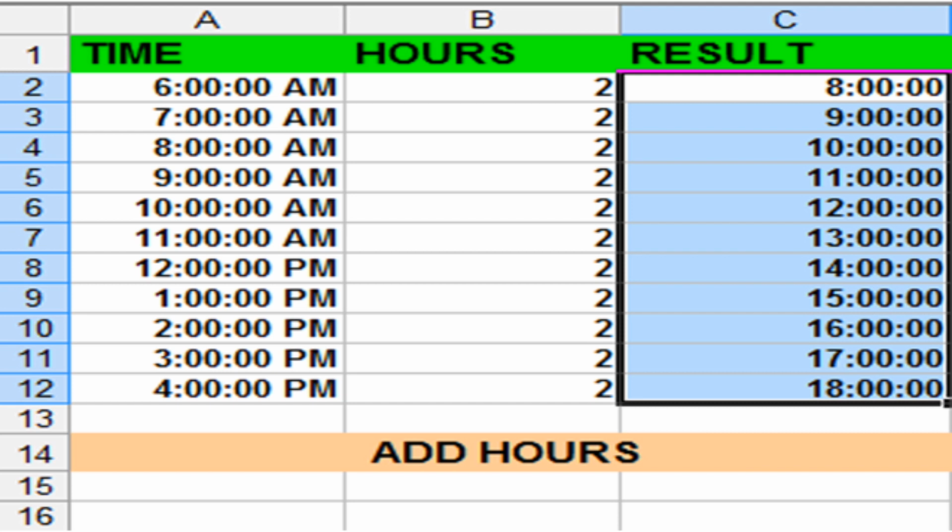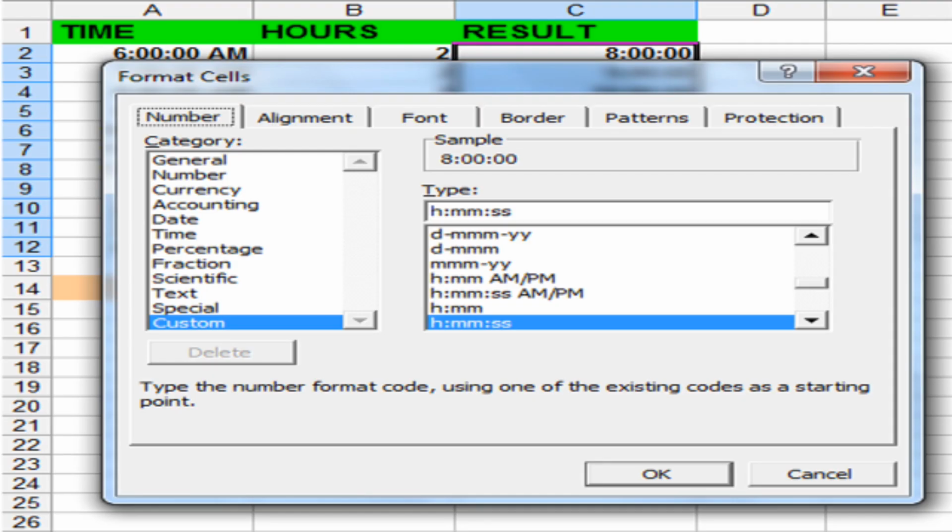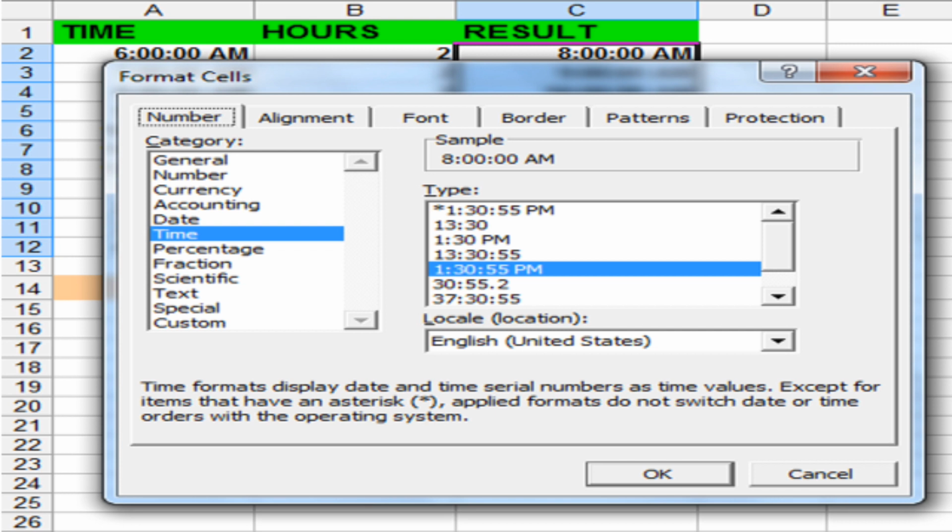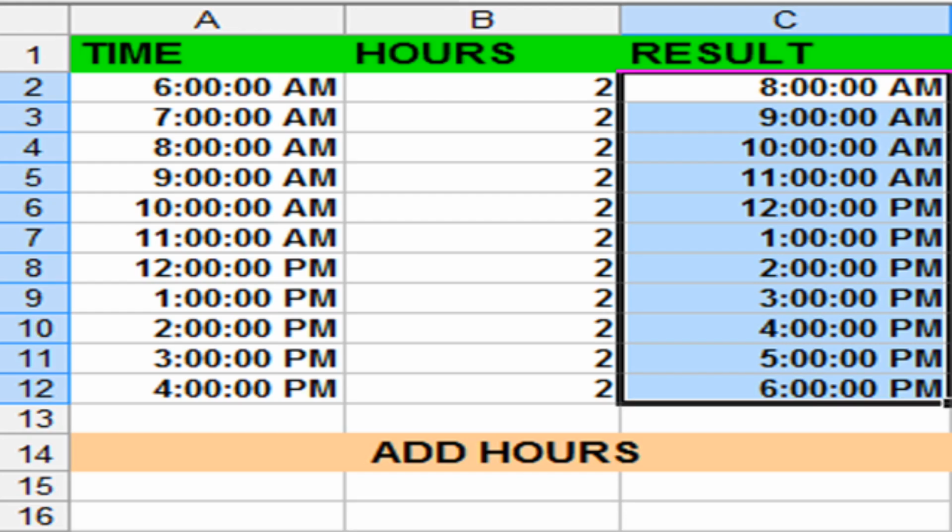To change the format, press shortcut key Ctrl 1. Opens Format Cells dialog box. Select time under category list. Select 1:30:55 p.m. time format. Click OK button. The time format has been changed. You can see the final result. 2 hours are added to respective initial time mentioned in column A.